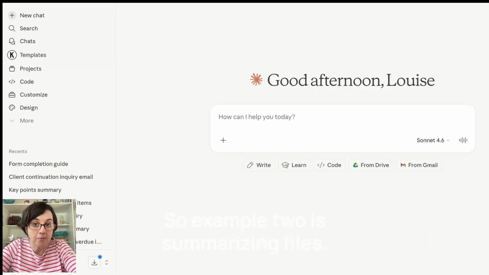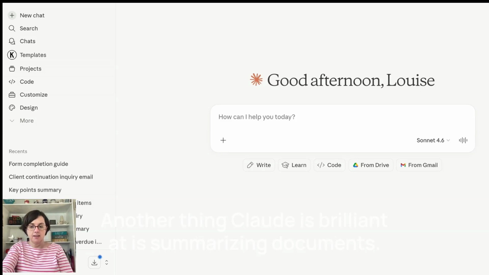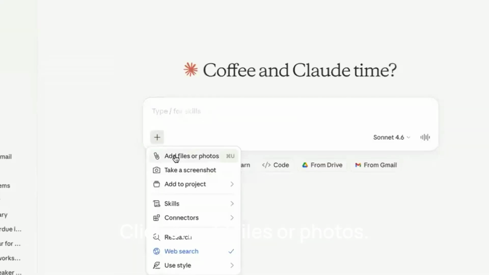So example 2 is summarizing files. Another thing Claude is brilliant at is summarizing documents. Let's say someone sends you meeting notes, a PDF, a proposal, a transcript, a strategy document. Instead of reading through pages and pages manually, you can upload the file into Claude and ask, can you summarize the key points? Can you pull out the action points? Can you explain this in simpler language? This is really useful when, like all of us, you are short on time, and this alone can save you hours every week.